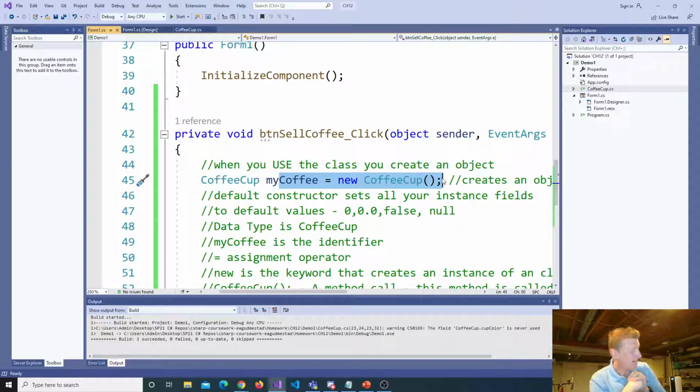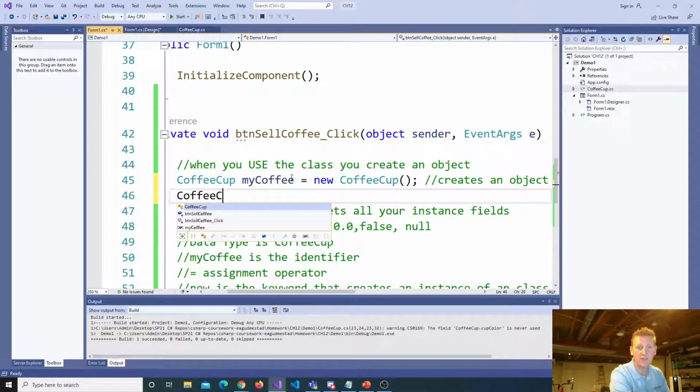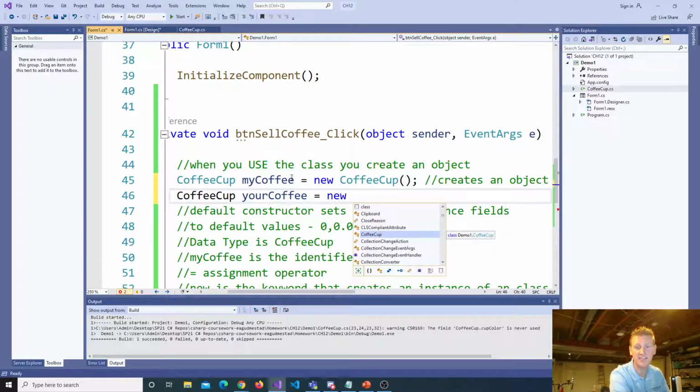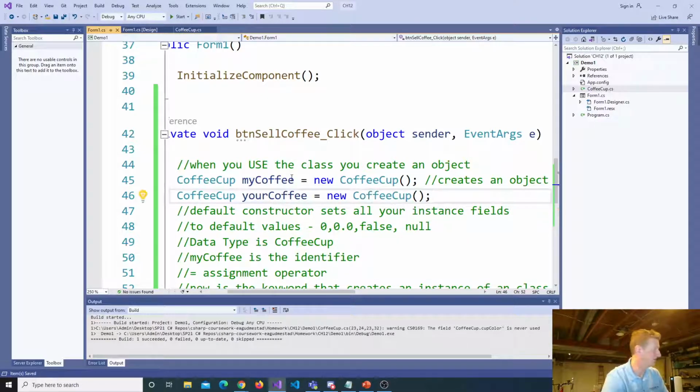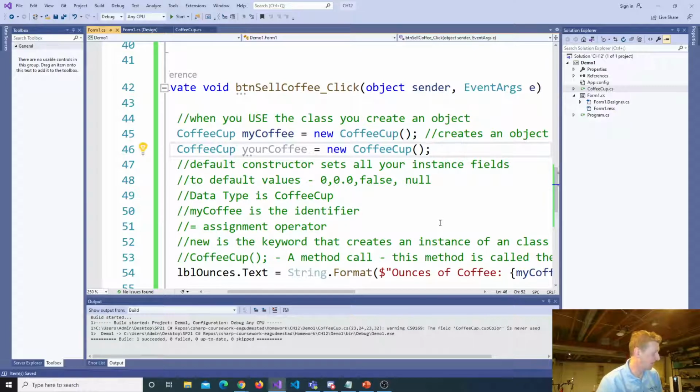What I mean by an instance of a class, check this out. So my coffee is one instance. Coffee cup, because this is reusable, I could do your coffee equals another instance of the coffee cup class. So my coffee is one instance, your coffee would be another instance. So they're separate coffee cups. Does that help, Dylan? That's an instance. It's like a single representation of a thing.